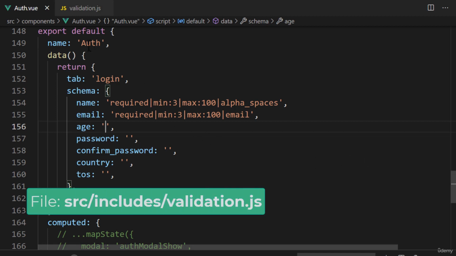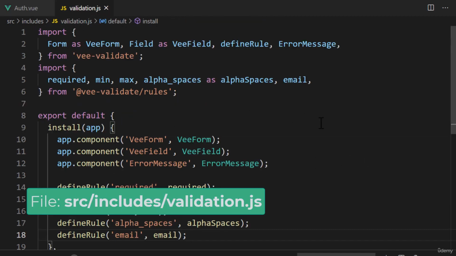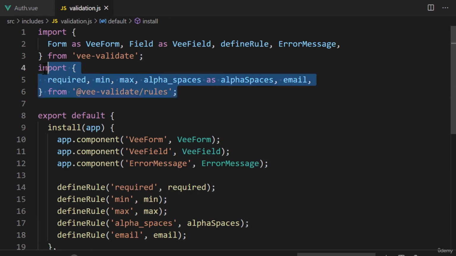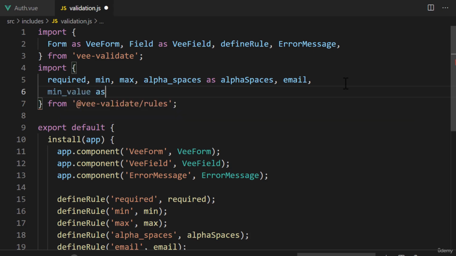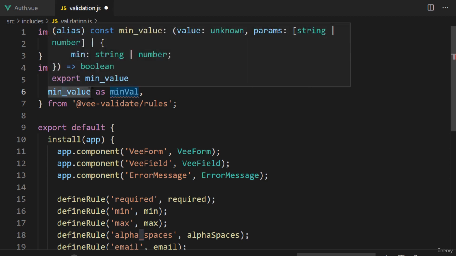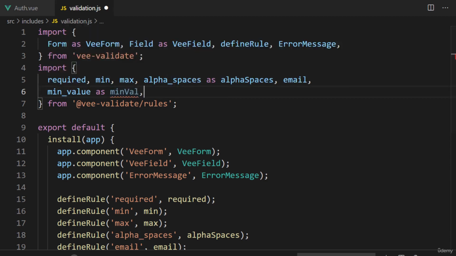Open the validation file. In the import statement for the rules, import the minimum value rule object. We're going to assign it an alias called minimum value. This alias is to prevent ESLint from throwing an error because the minimum value rule uses underscores. Underscores for import names are not allowed. While we're here, we're going to import another rule called maximum value with an alias of maximum value.